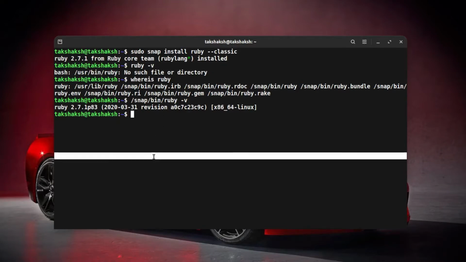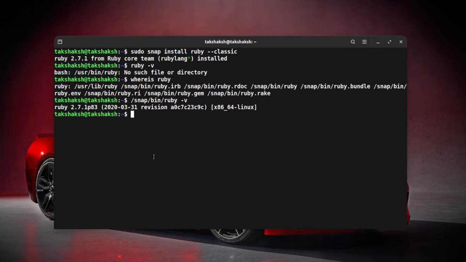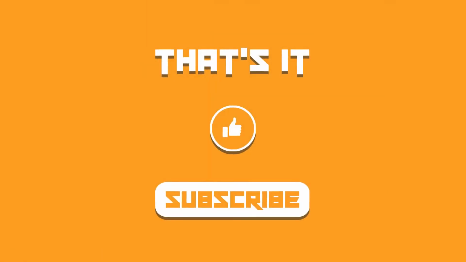So this is how you can install Ruby using the regular package manager, and you can also use snap to install it in the system. So that was it in this video.